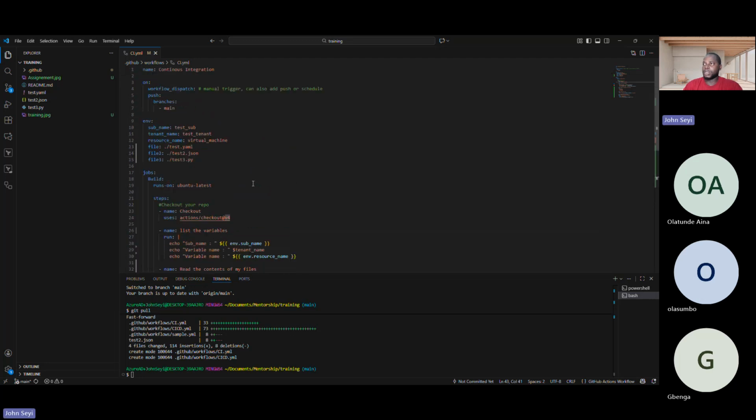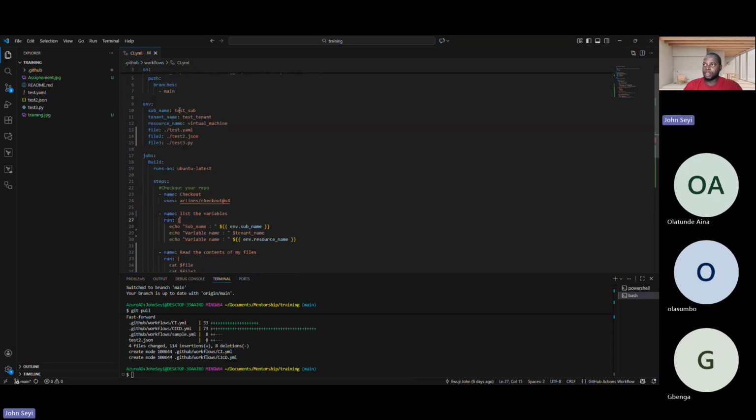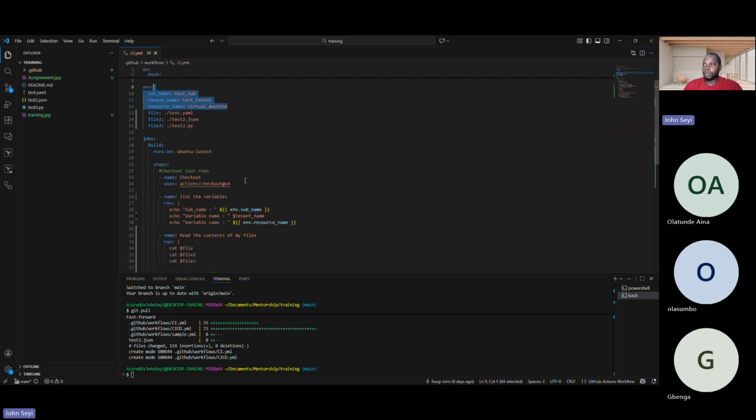So I want to explain this task now again. The first task we have here is checkout. The second task is list of variables, which is to list all the variables we have here. That means subscription name, tenant name, resource name, and so on. All these variables here, I want to list the names out.